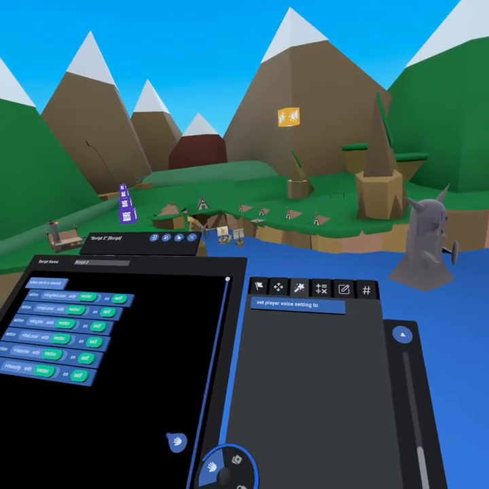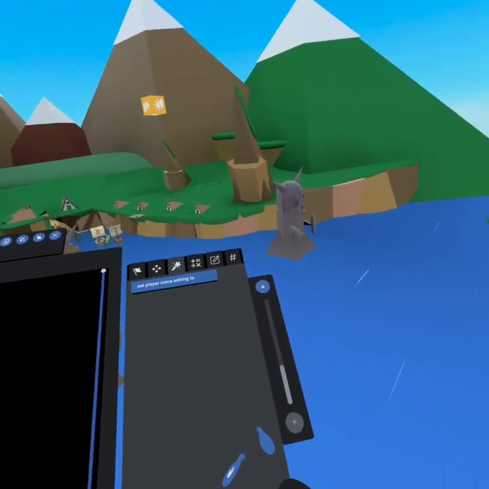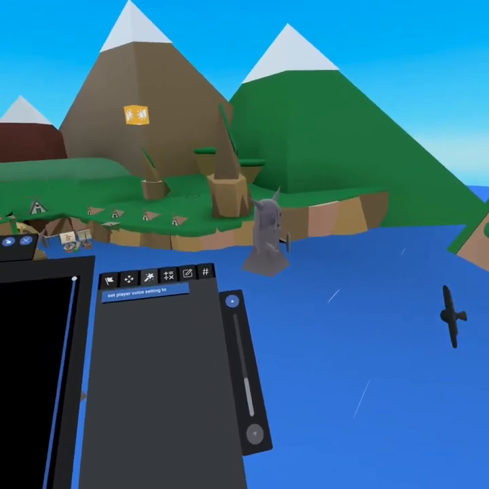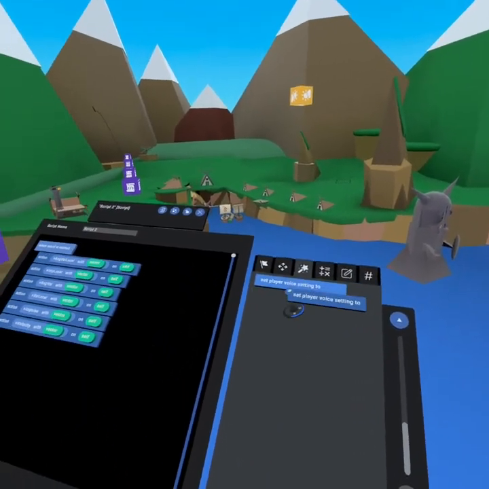Then we have player set voice settings. This allows you to change whether the player's voice is global, local, or just the regular voice settings in the world. So I'll just show you that one real quick.